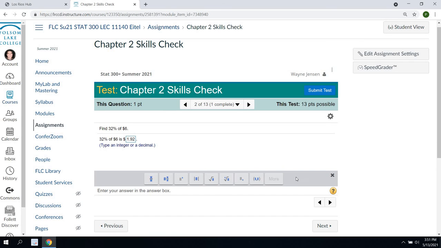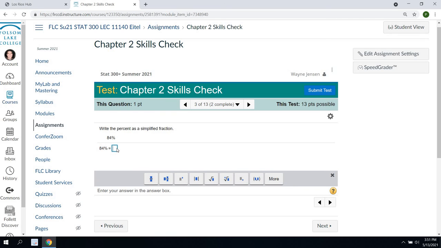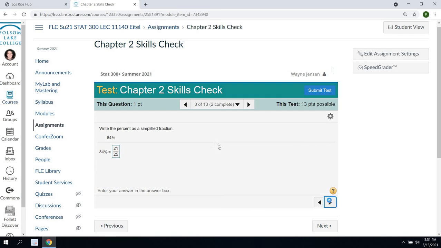It wants your answer as a decimal, and then you click out here. Write the percent in as a simplified fraction. Well, we know that it's 84 over 100, but 84 is divisible by 4. My point in showing this is not to take up a whole lot of time, but this is 21 over 25. Let me get to the bottom of that. Sorry, just using my arrow keys. And then we're going to go through and do that.